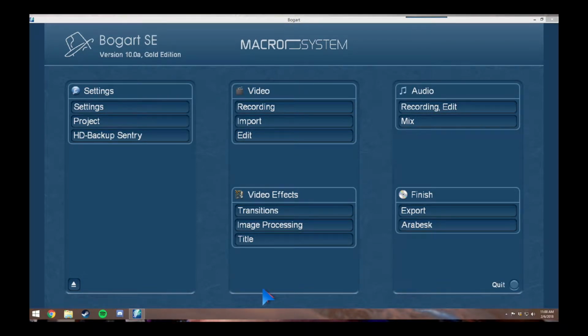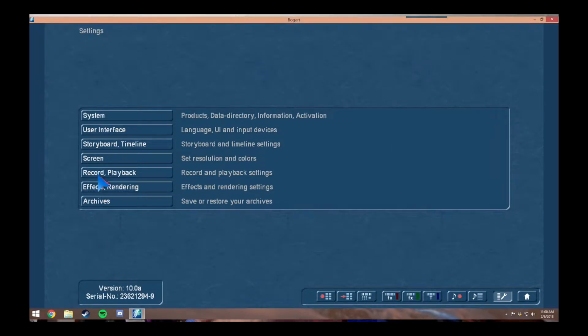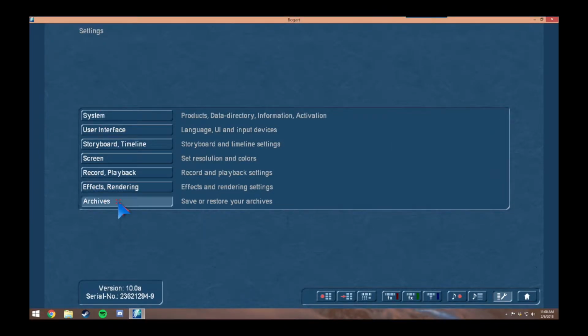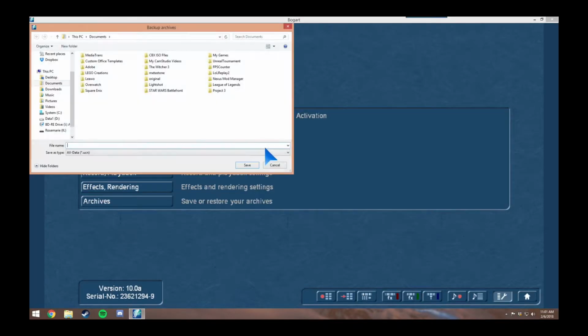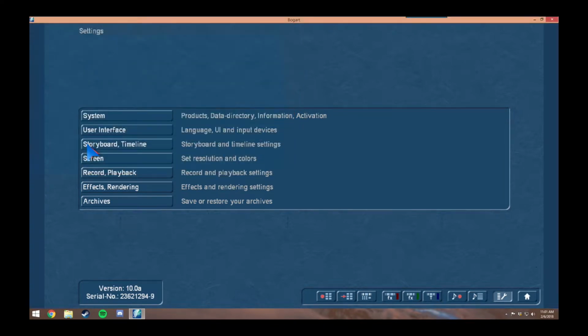So we're going to go into settings here, and we're going to go down to archives. Okay, save or restore your archives. And we're going to back these up. It's going to say, well, where do you want to back them up? So let's go ahead and back them up on this external hard drive. Okay, and let's call it archives backup. I'm very clever right now. Okay, and you see the little hourglass symbol, and the backup has successfully succeeded.